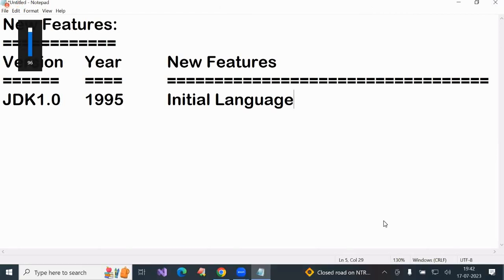So it is the last topic, only new features. What are the new features there? From 1.1 onwards up to JDK 20, I'll teach the list. Some features are already covered; the ones which are not covered, I'll teach.